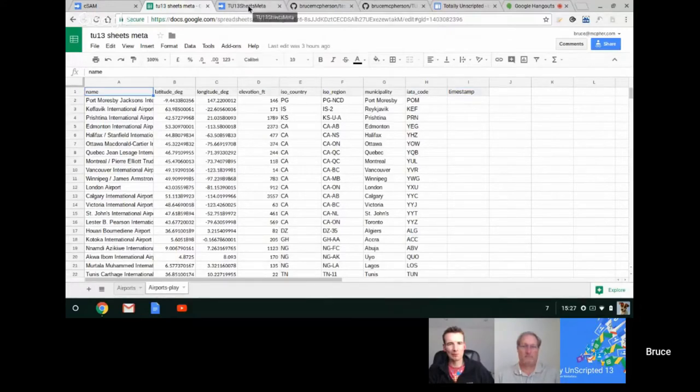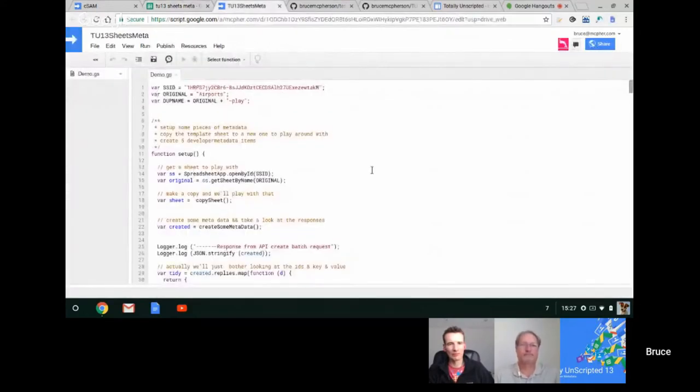So let's take a look at the code. We're going to start off by running setup. The first thing we're going to do is just copy the sheet, so that's nothing to write home about. But then we're going to create some metadata.